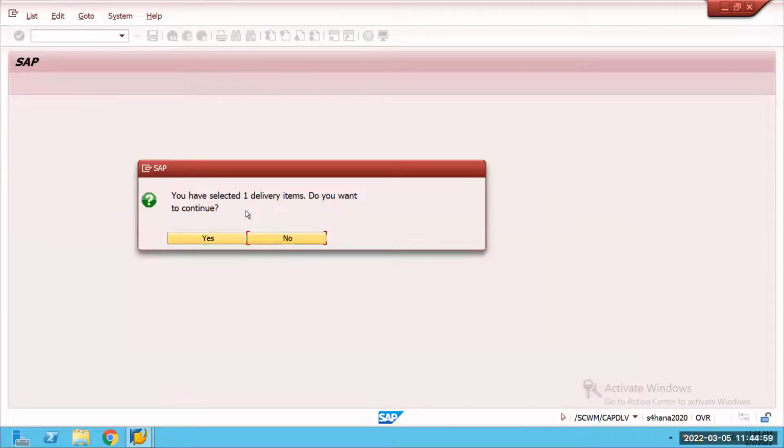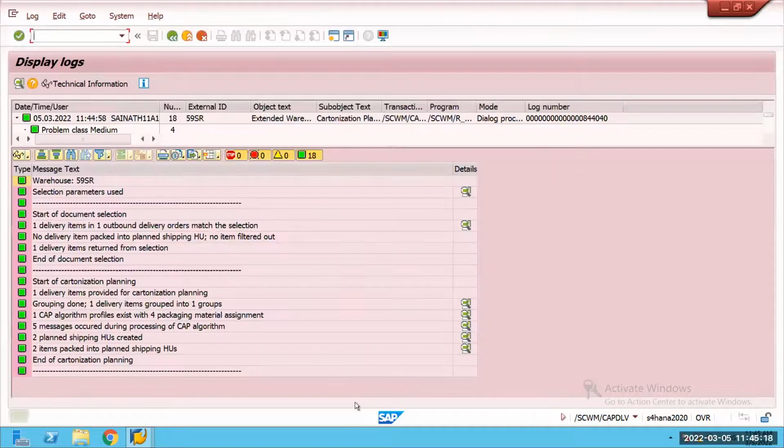It will detect. If it's not detecting your delivery here, for example, if I'm not using outbound delivery and I'm using wave, then I don't need to come to this transaction. We have a different transaction to release the wave. That's a different way. I'll show that case also, I have done that too. And I'll say yes. Now it will show the log.